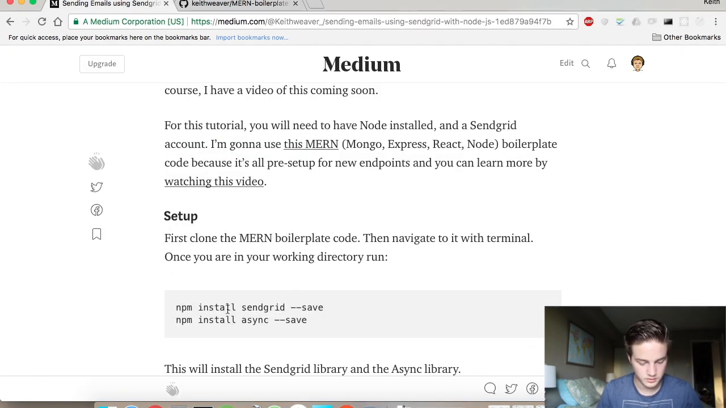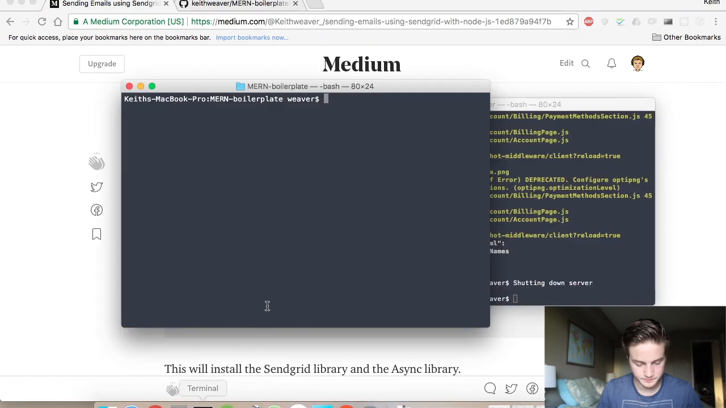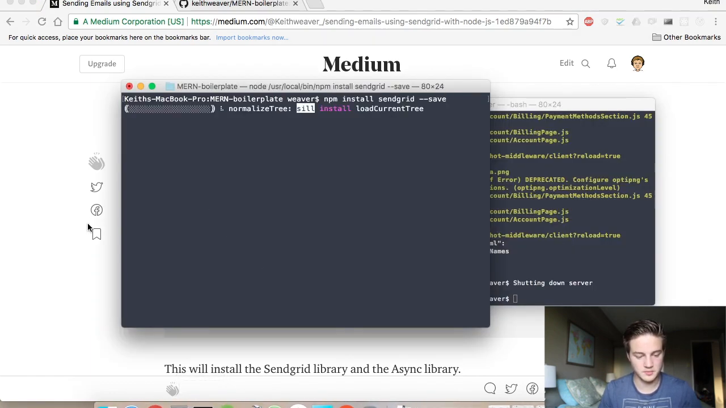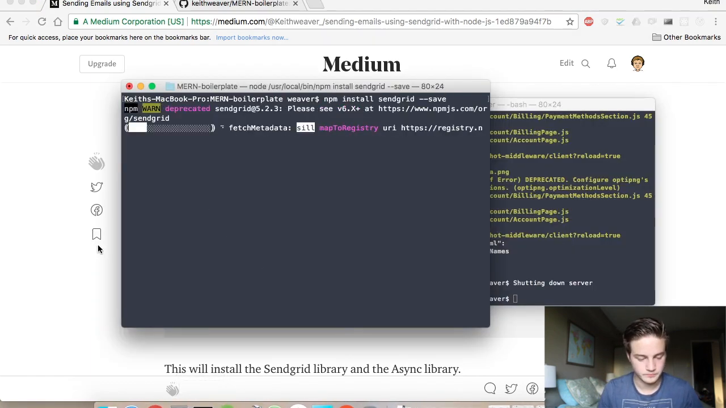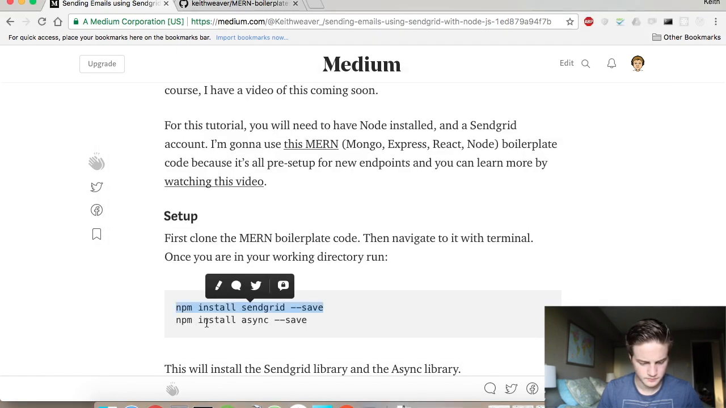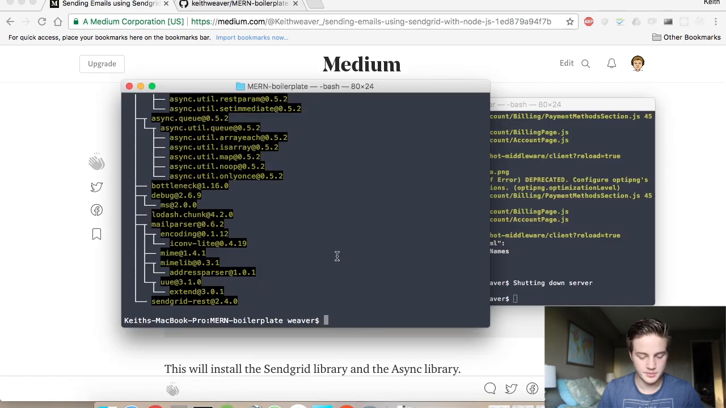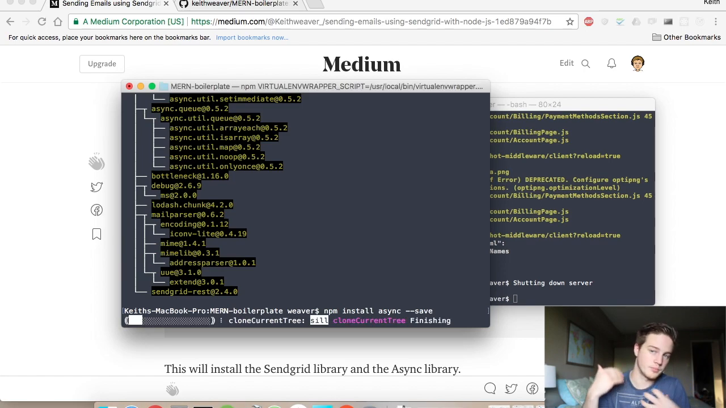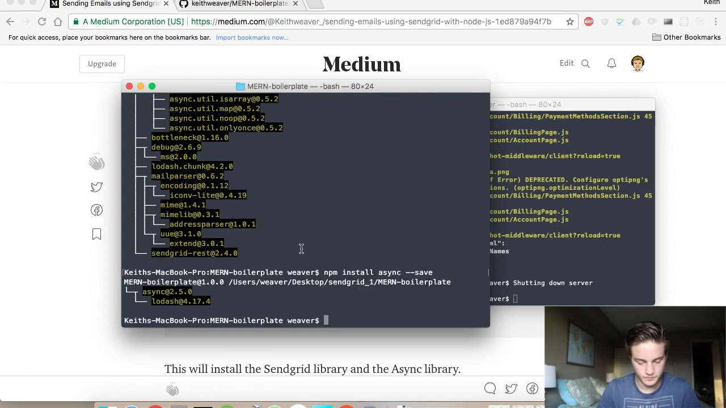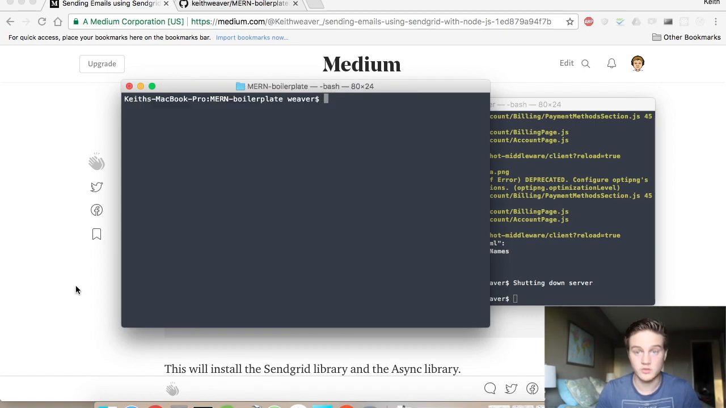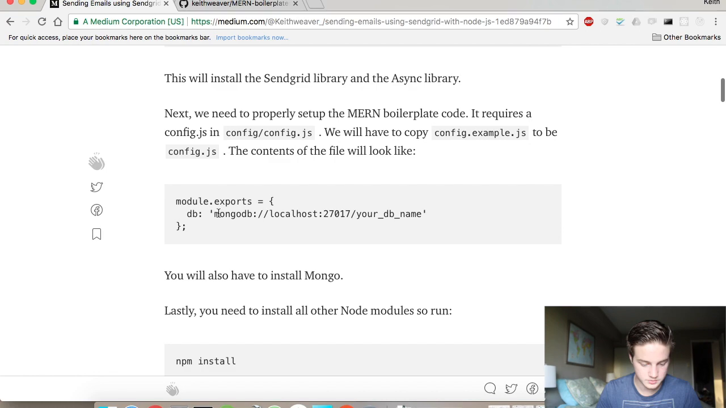Jump back over to the article. It tells me to do an npm install of the SendGrid library. Then it tells me to do an npm install of the async library. These libraries are both needed. Async helps with the order in which events happen, and the SendGrid library is necessary to send the email in the simplest way possible.